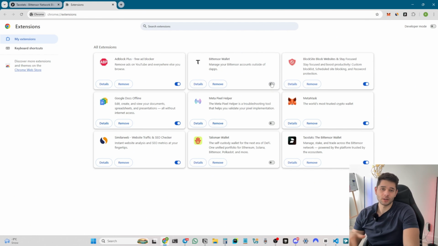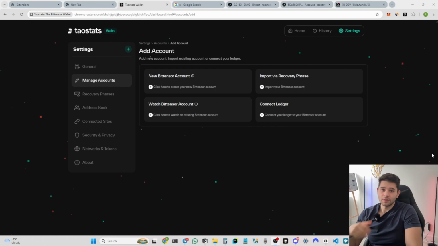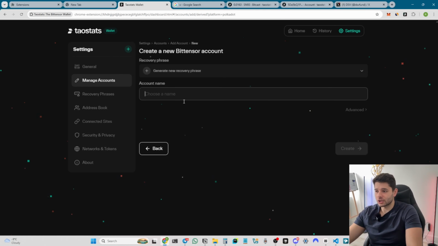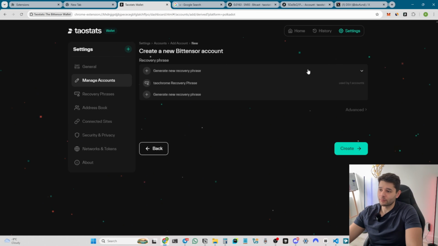Don't worry, this is not going to delete your wallet. It's not going to erase your keys, and you're not going to lose your funds. If you ever want to use this wallet again, just activate it again. Just toggle it off for now and keep taostats toggled on. If you do not have a Bittensor wallet, just click here, choose a name, and click generate a new recovery phrase. And click create. They're going to give you 12 words and just note it down. It's that simple. That's for the account creation.